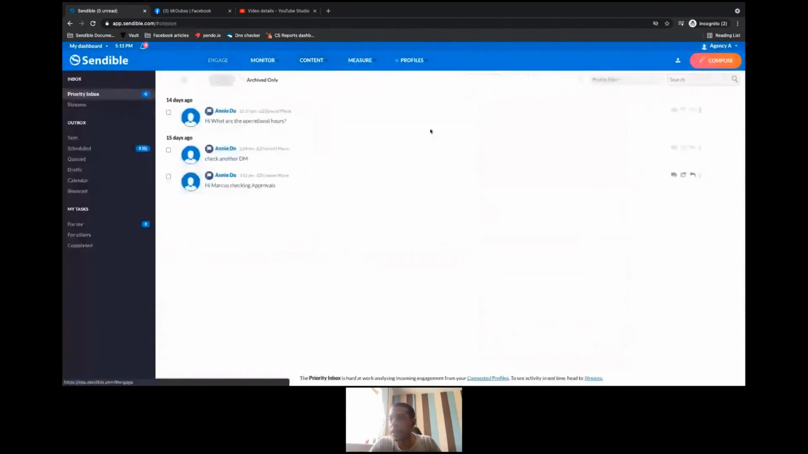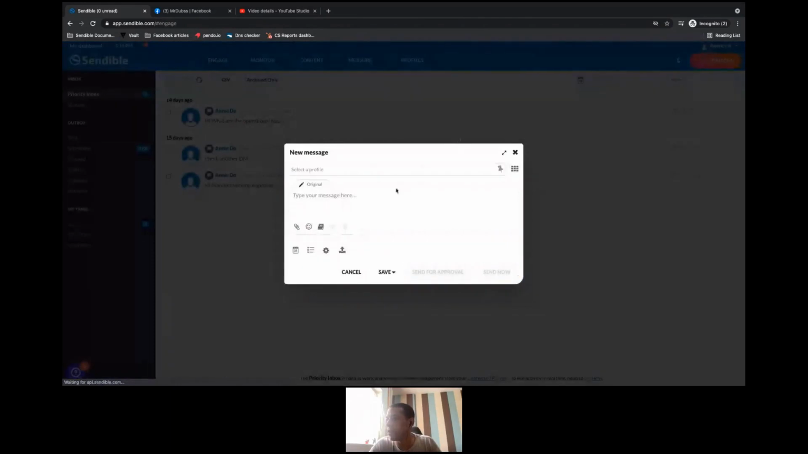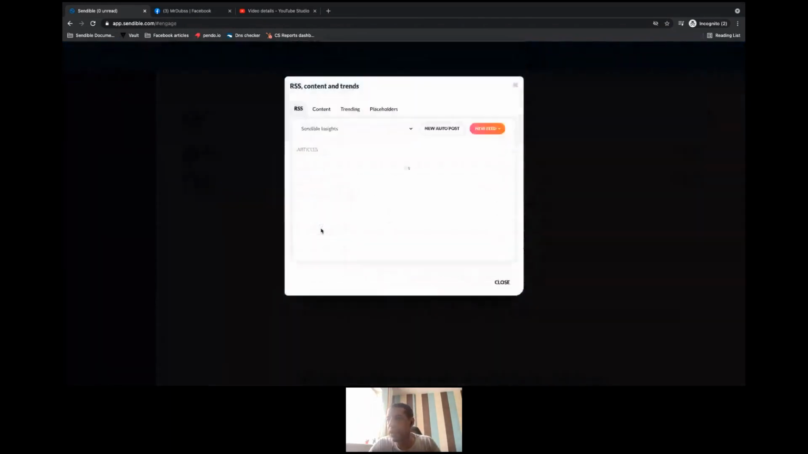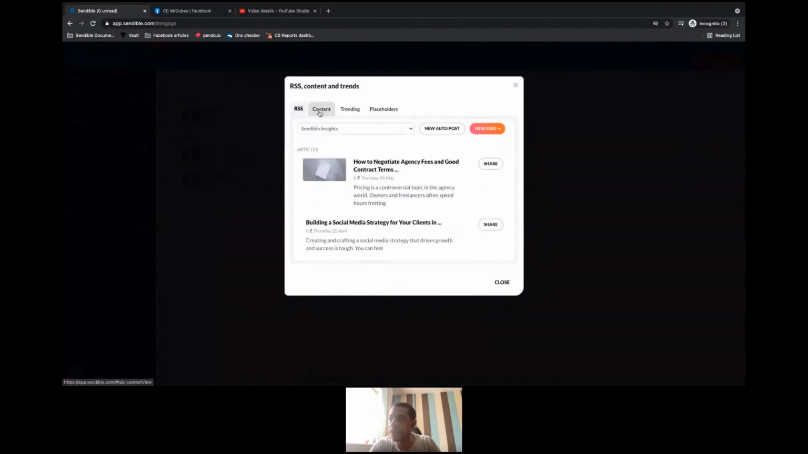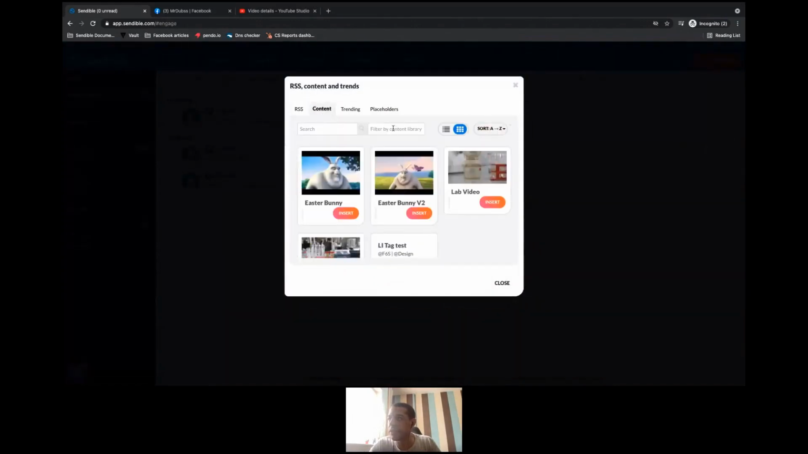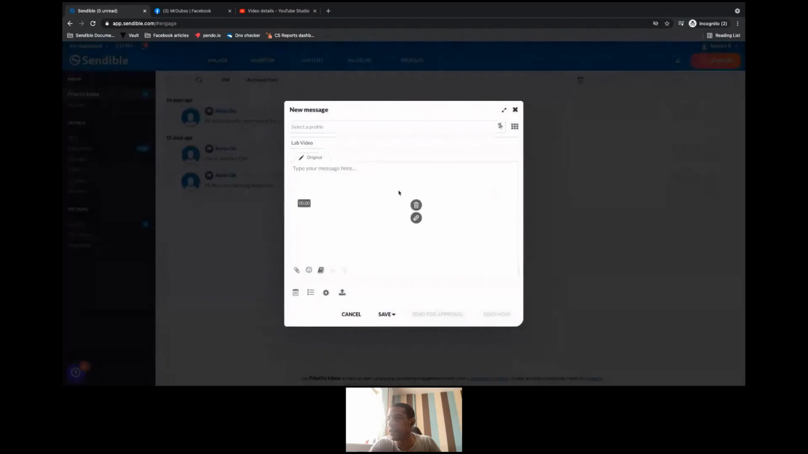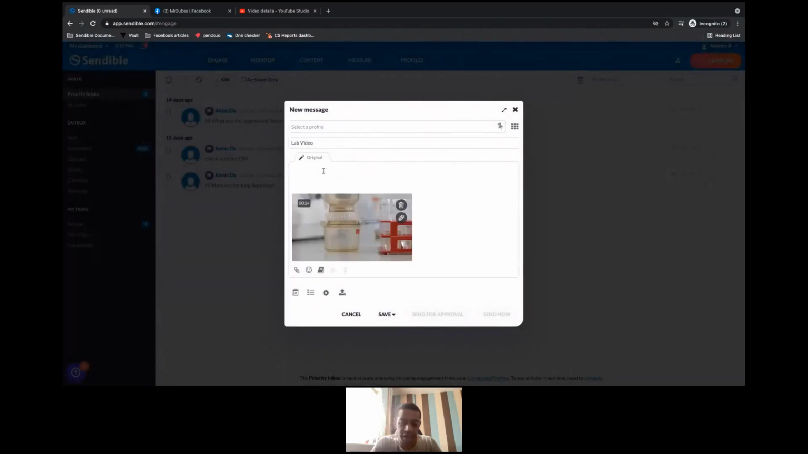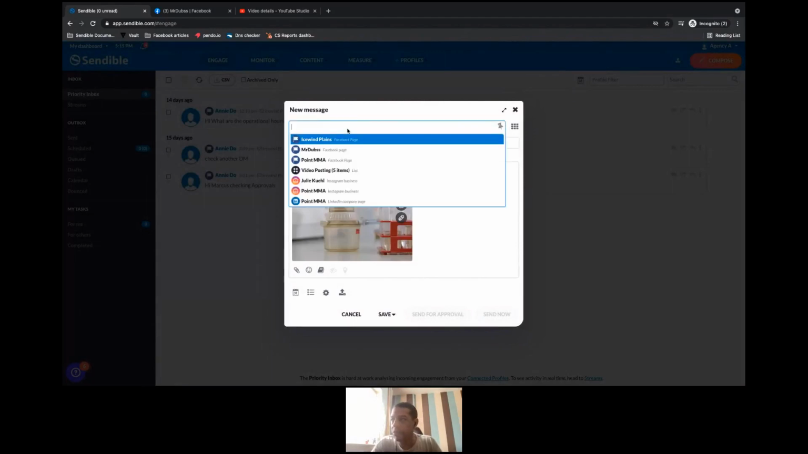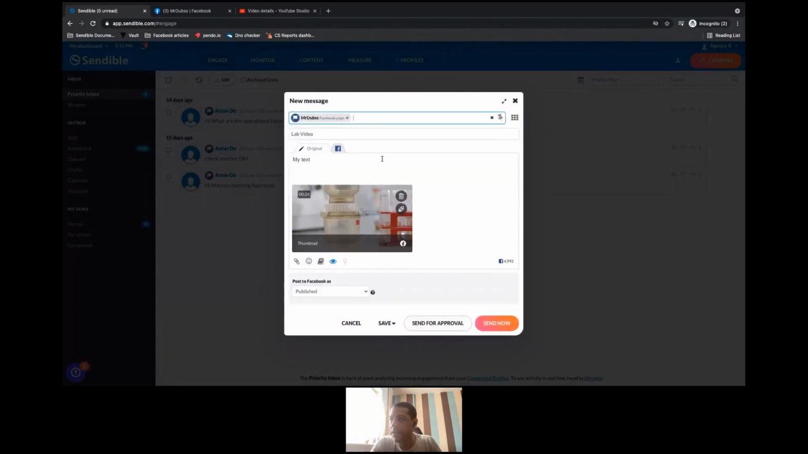Okay, another way that you can reference those videos that you've saved in your library is via the compose box, by using this book icon. The book icon will allow you to reference your content that you have saved. You can filter by your different libraries, and then you can go in and start to insert your videos, add your text, add your profiles, and then get those published.